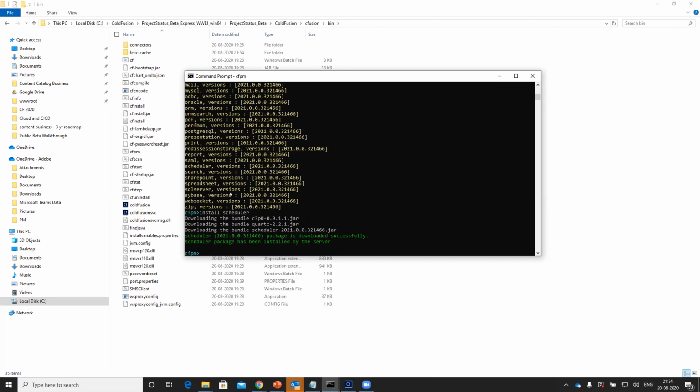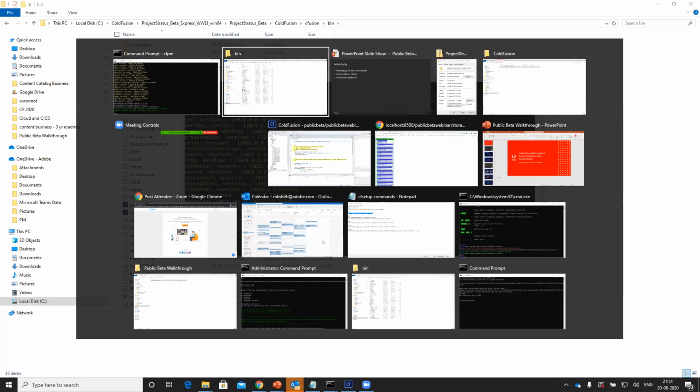And it's ready. The package has been installed by the server, and the server is ready right there for me to use. So that's the beauty of Project Stratus as well. I don't even have to restart. So that's how modularity comes into Project Stratus for building your microservice application. So let me just get back to my presentation.